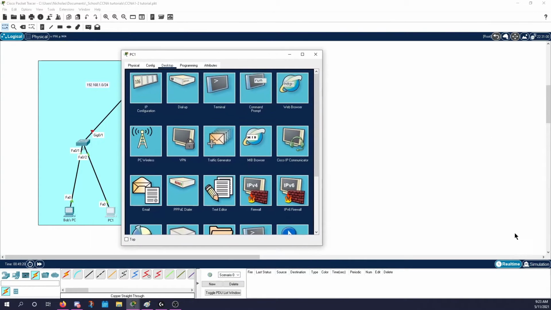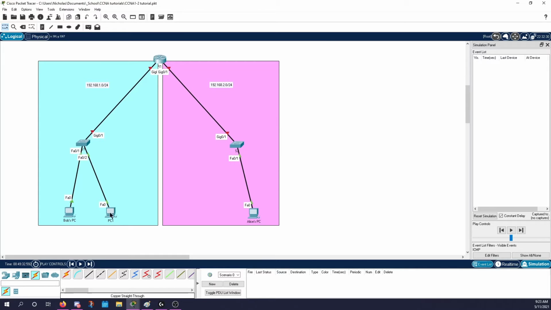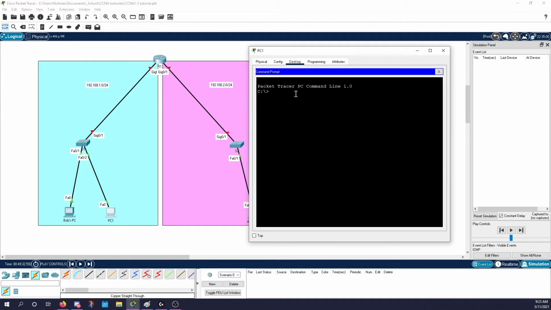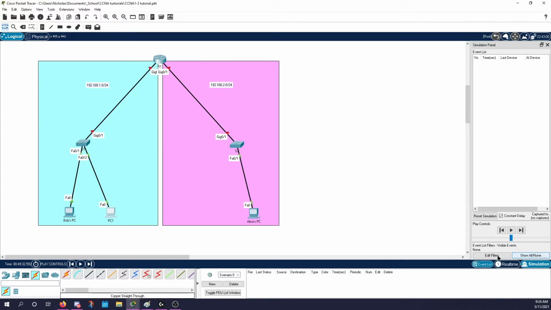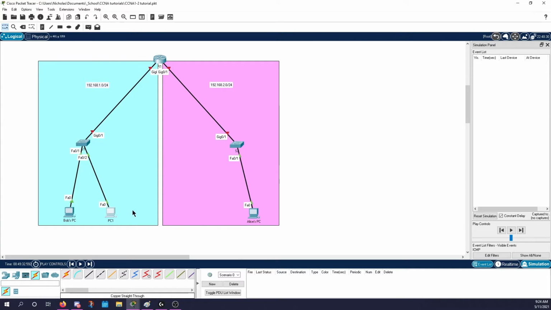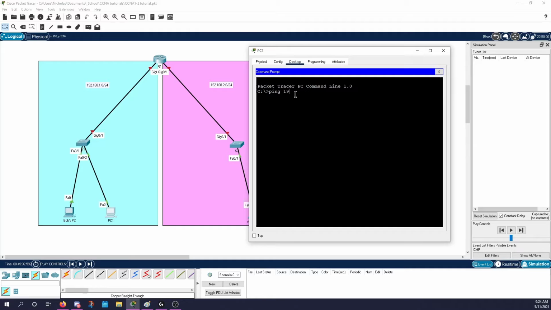Alright, so if you're following along, go ahead and open up simulation mode, just so we can see this packet actually traverse the network. It's really useful, especially whenever you're troubleshooting something that's not working. You can just open up simulation mode and see where it's stopping. So let's go ahead and ping Bob's PC. This will send an ICMP request, which you'll have to hit show all none to clear all the filters out, and then go to IPv4 ICMP. Now we'll ping Bob's PC.